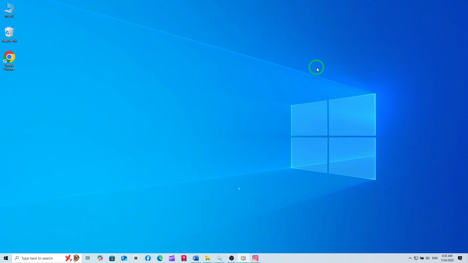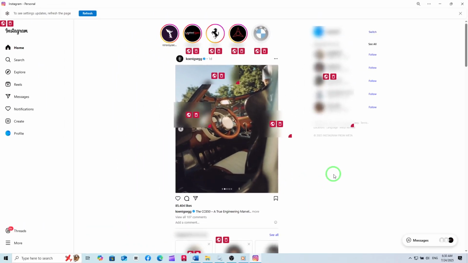Let's get started. First, open the Instagram app on your PC. Make sure you're logged in and on the main screen. Next, look towards the top of the page and click on the three dots. This icon usually sits in the upper right corner and opens up a menu with more options.